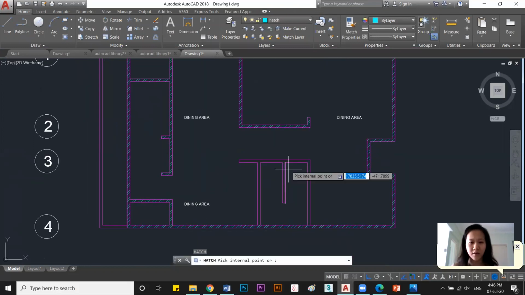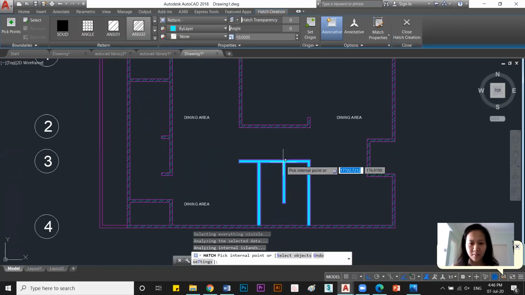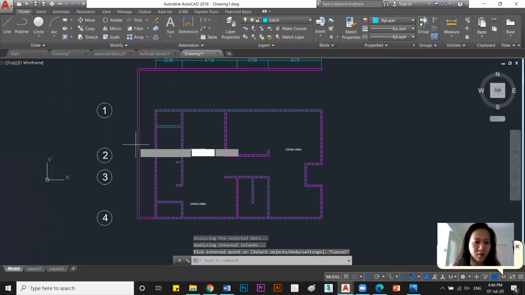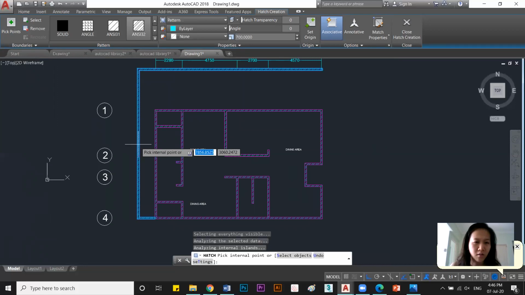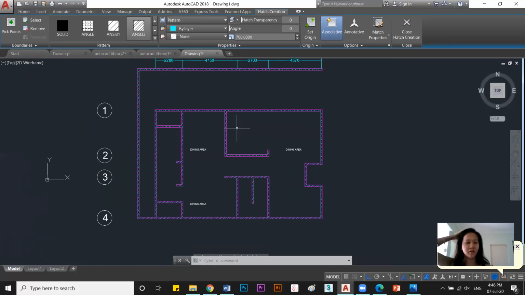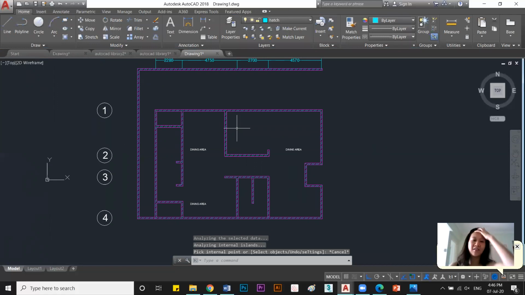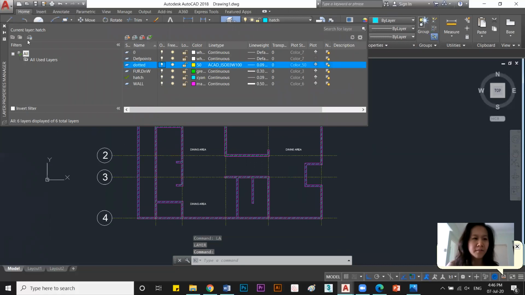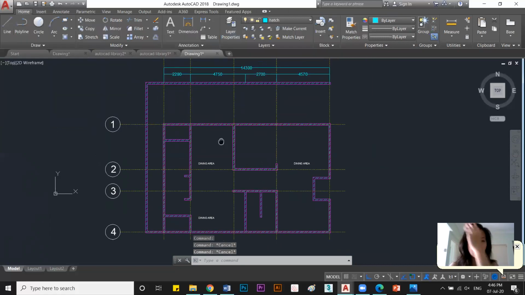Okay, now I want to hatch for this. Okay, change to 1000. Oh no, 700. Okay, then hatch for the outside. All right, 700. I have done my hatching. Then you go back to your layer, turn back on your dotted grid line. Because with the dotted grid line, it will be cut.